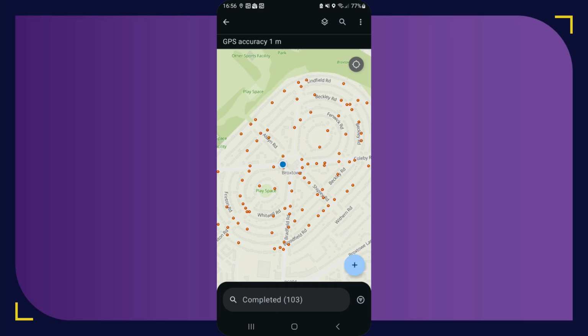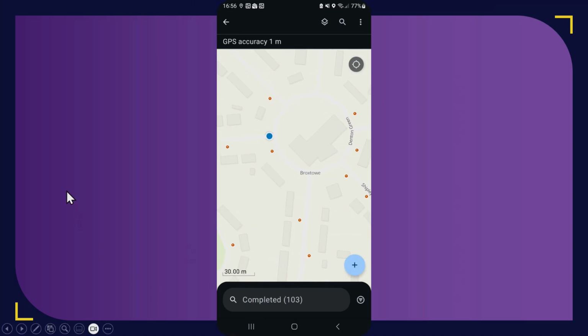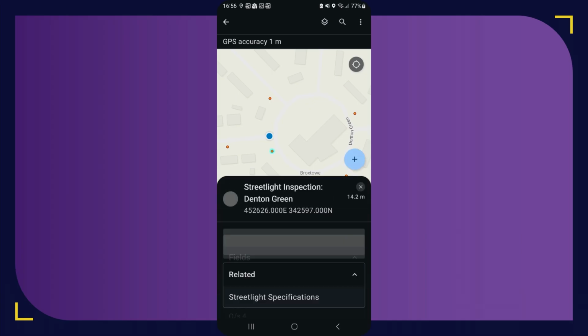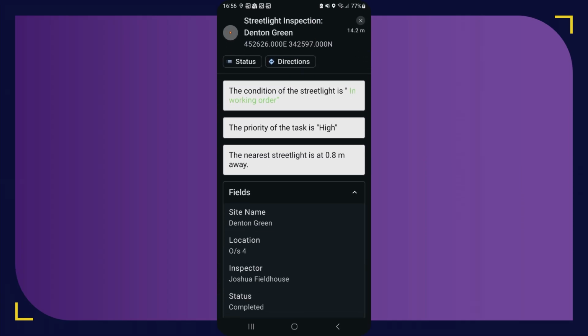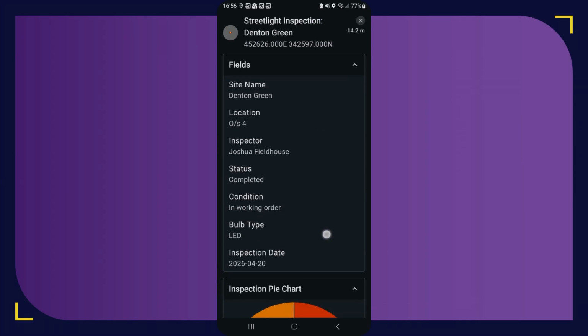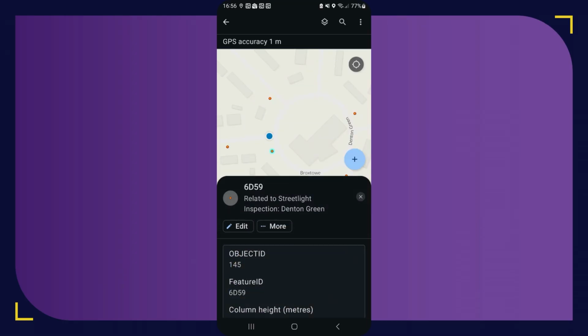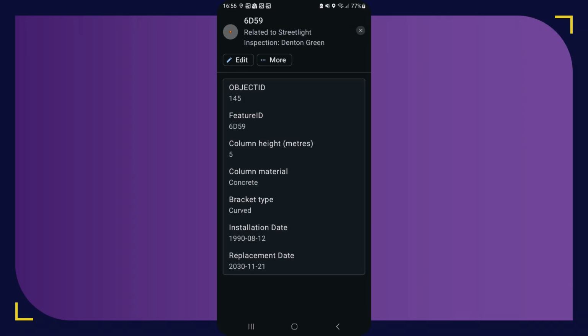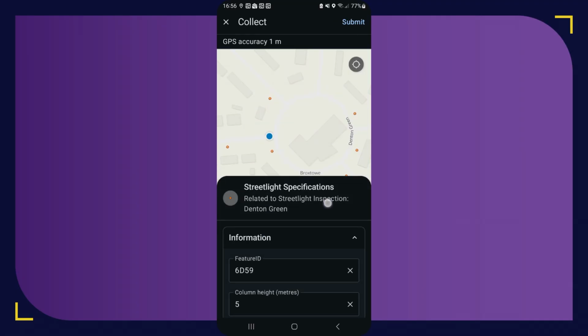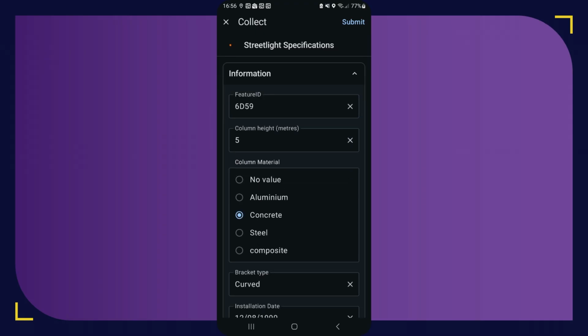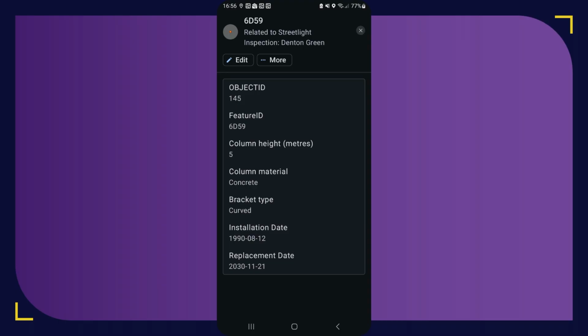And if we have a quick look at what this looks like with related records, we can see here we're going to zoom into the nearest street lamp and we can see what information has been given. If we scroll all the way to the bottom, there is a related section. And here we have streetlight specifications. And from here we can see what information is there. We can edit at the top, we can update, change, or decide what we want. And once we're done, we hit submit at the top, and then that data record table has now been updated itself.